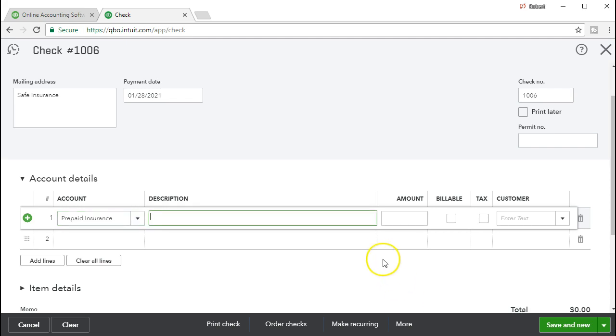Description, we don't have one here. We might want to put one in, possibly how long we're paying this insurance for, possibly the terms of the insurance, but we're probably going to have to look at the contract when we do the adjusting entry no matter what. And then the amount, we're going to say the amount is $11,000.